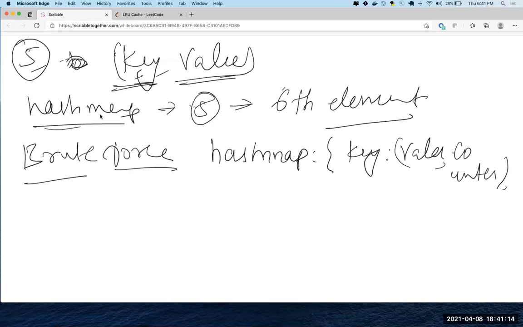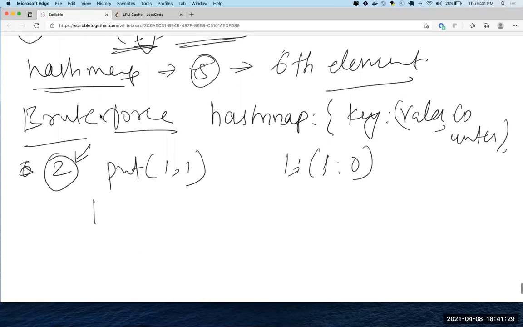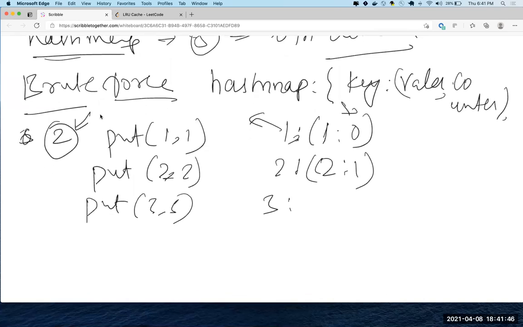Yeah, I understood. So basically you're saying if your capacity is 2, and let's say it says put 1, 1, you put 1:1:0, and you increase your counter. Next time if someone says put 2, 2, you put 2, 2 and 1. Now if you get put 3, 3, you're going to evict this one because it has the least counter, or the lowest timestamp. Right, so the timestamp which is the lowest, you remove that one.